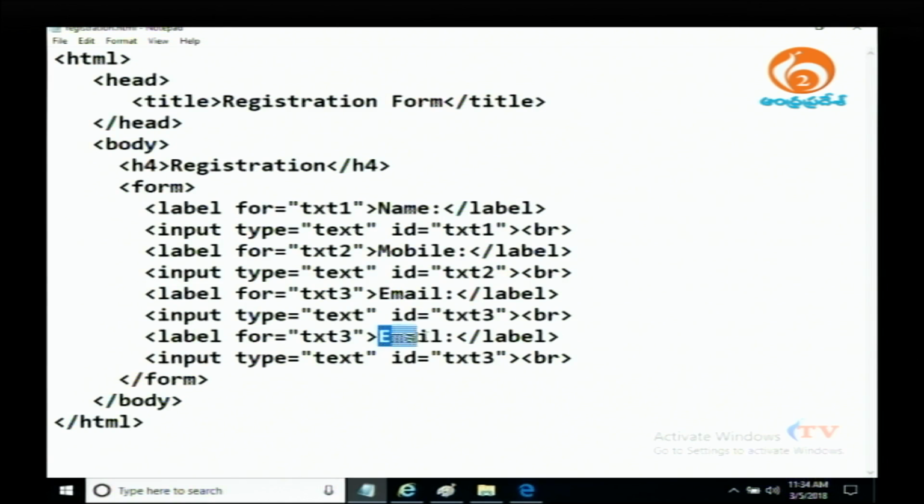So whenever we want to present a yes or no type of option for the user, then we have to use a checkbox. Do you want this option or not? If the option is required, he will check the checkbox. If the option is not required, he will uncheck the checkbox. Now let us see, receive newsletters, that is a label. Its ID is CHK1, meaning checkbox 1.